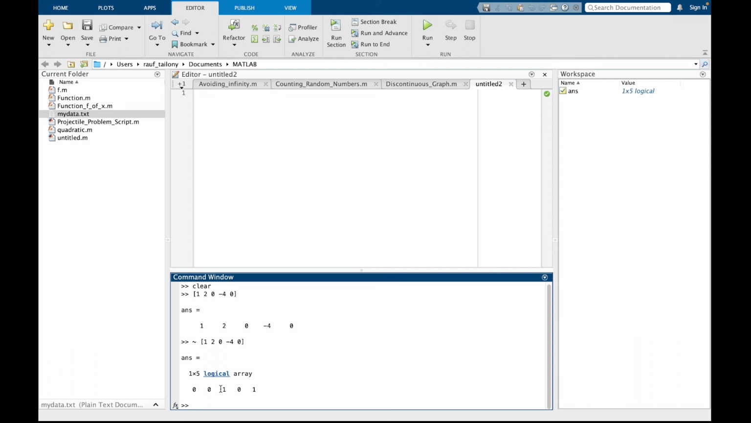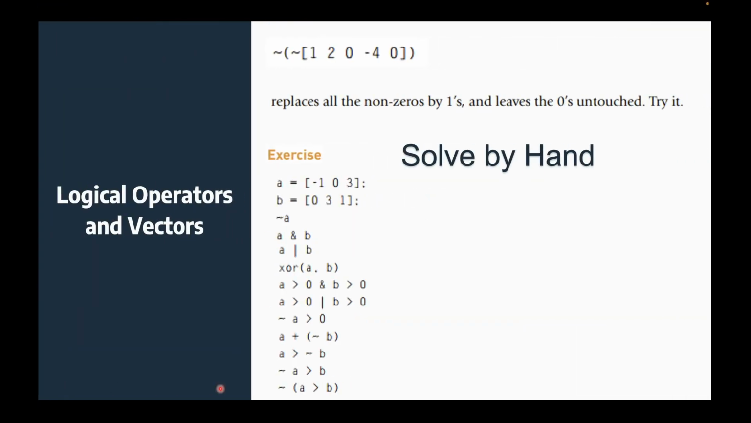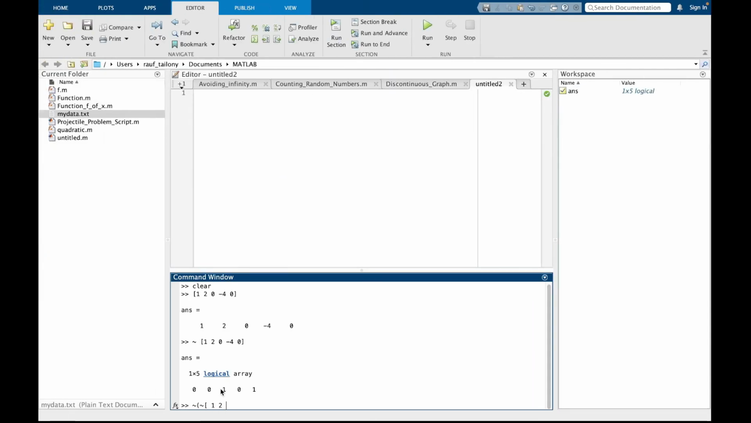But in this case, it's not going to flip the 2 into 4. It assumed the 2, greater than or equal to 1, is 1, so it flips it to 0. That's what it did here. What if we did the not, open parentheses, of the not of 1, 2, 0, -4, 0? Okay, close that. What happens? It's going to give you 1, 1, 0, 1, 0. What did it do? It flipped your not.